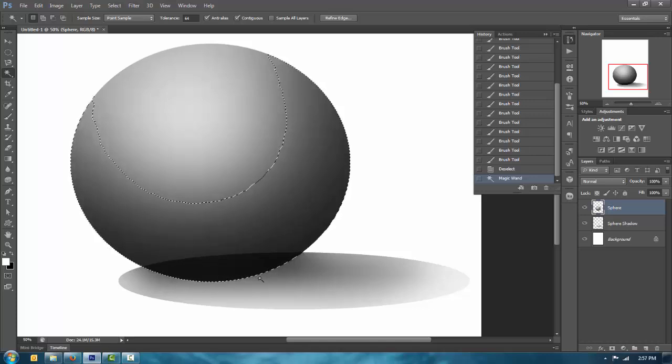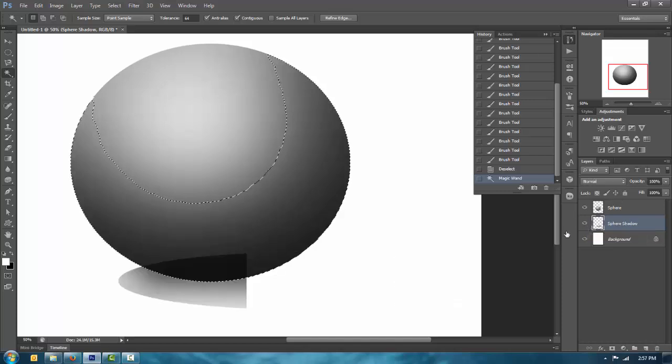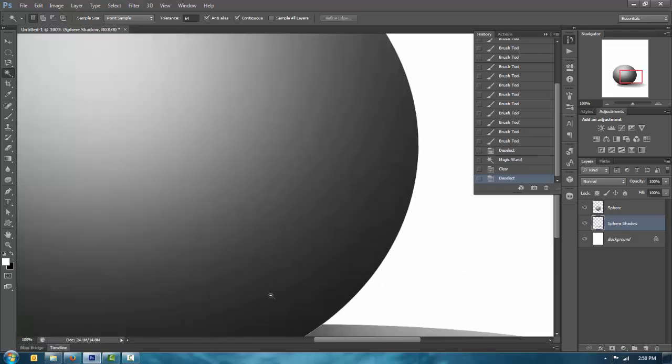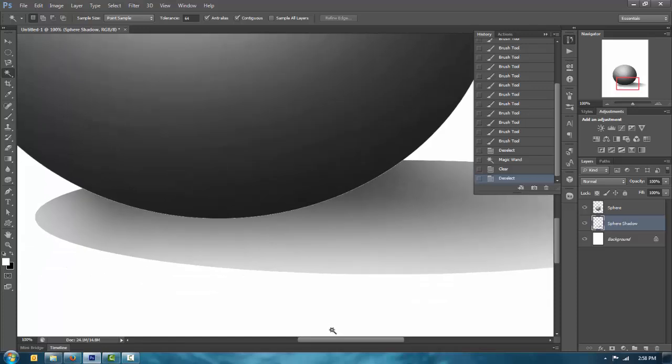All right, so that was on the sphere layer. Now I'm going to click on the shadow. So on this shadow layer, only this portion applies to the selection. So if I wanted to, I could just hit the backspace or the delete key, and you'll notice that everything that was inside of that selection on the sphere shadow layer has been deleted. And now I've got a very clean, crisp edge that wouldn't have been possible otherwise.